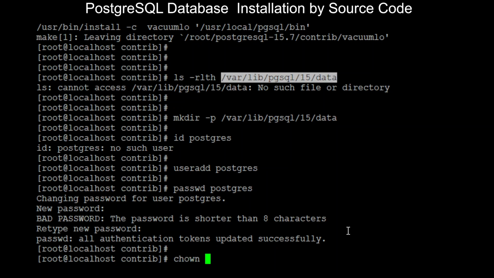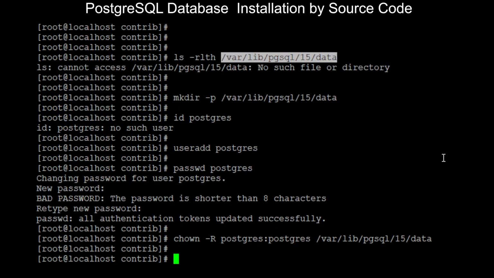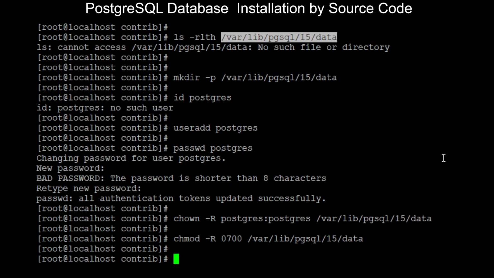Now change the ownership: chown -R postgres /var/lib/pgsql/15/data. Next, the permissions: chmod 0700 /var/lib/pgsql/15/data. These are called permissions. Ownership and permissions have been changed.